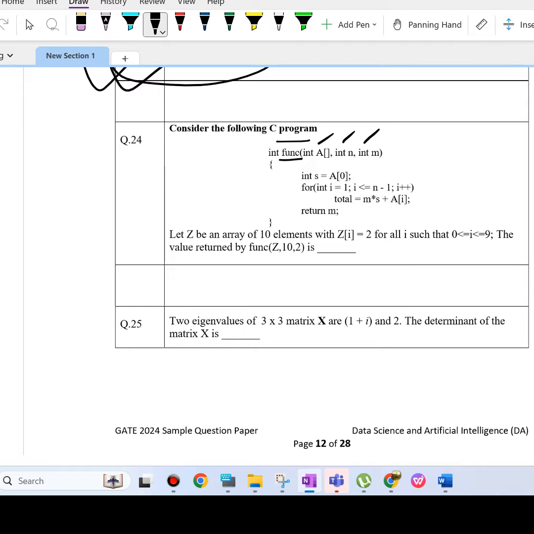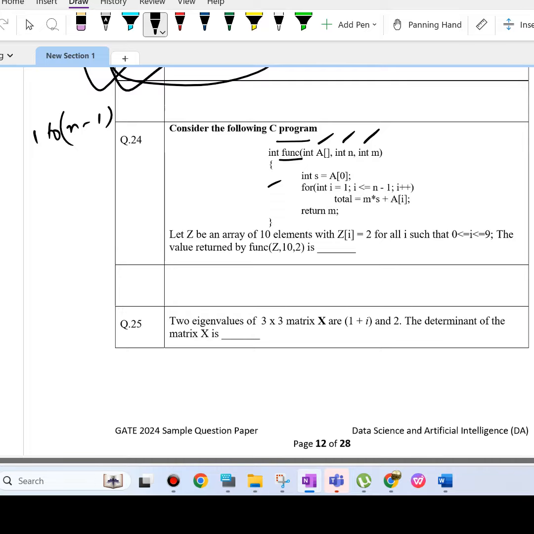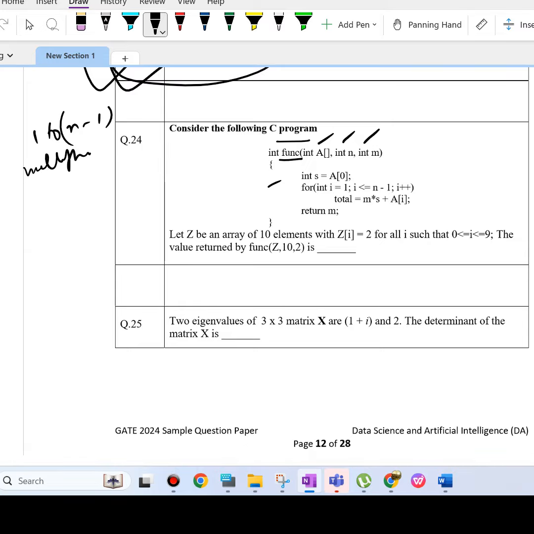So the function initializes a variable s to the value of the first element of the array a. So the function iterates through the array a from index 1 to n minus 1, performing the following operations at each step. So it multiplies the current value of s by m. Okay, so it adds the current value with respect to this and stores it.